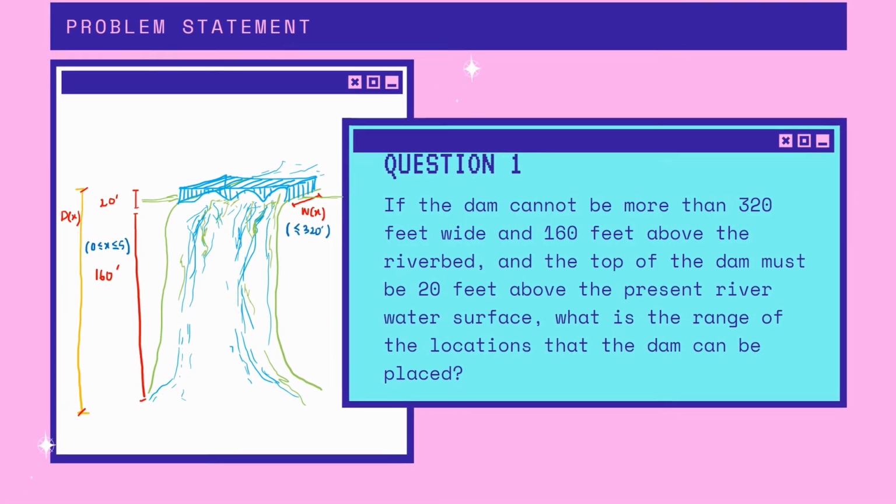Question 1. If the dam cannot be more than 320 feet wide and 160 feet above the riverbed, and the top of the dam must be 20 feet above the present river water surface, what is the range of the locations that the dam can be placed?